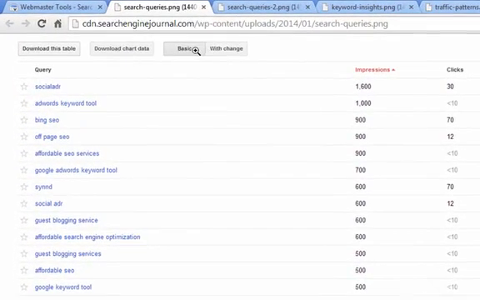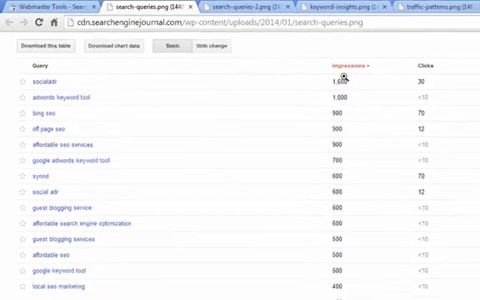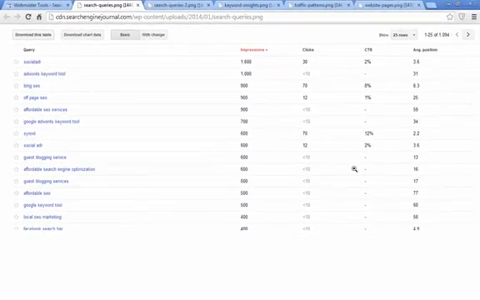This is from searchenginejournal.com. This is the basic view, as you can see up at the top. And you'll see the keywords that people commonly use to come to your site. You get some data on the impressions, the clicks, the CTR, and then your ranking within the search results. So for example, guest blogging services, we're ranked number 17. That means we're the 17th result to come up.